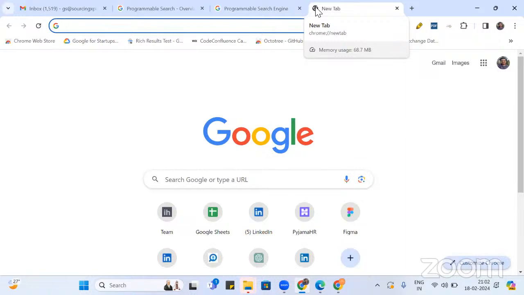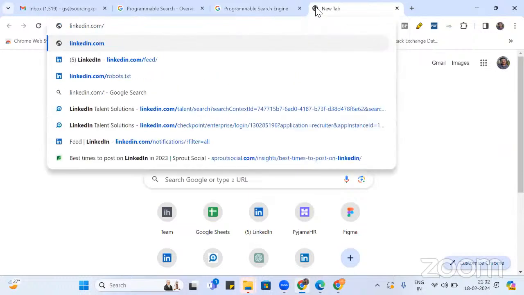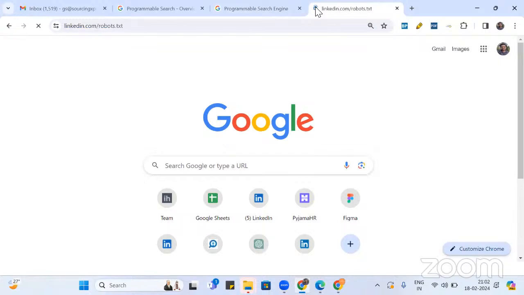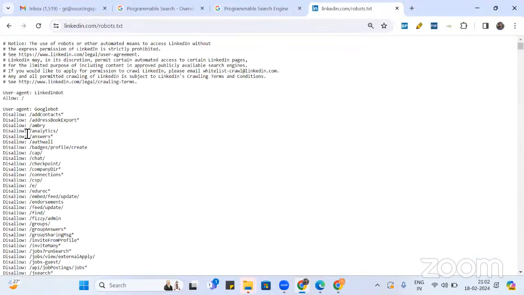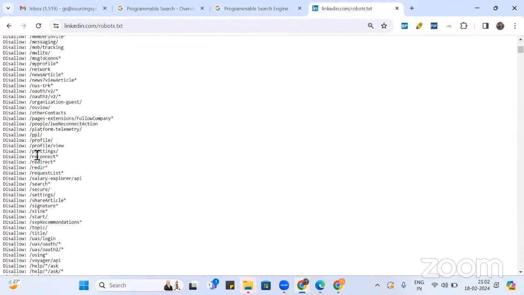So that's the reason, as per the SEO things, LinkedIn said, okay, we will not tolerate this, we will block it now. That I need to check. So linkedin.com/robots.txt. If you see all this, disallowed, disallowed, disallowed.